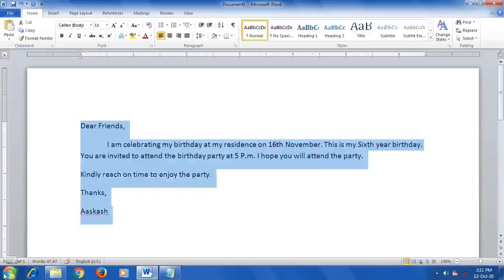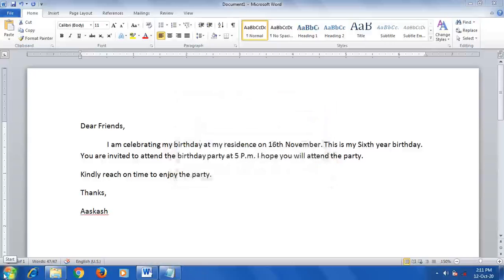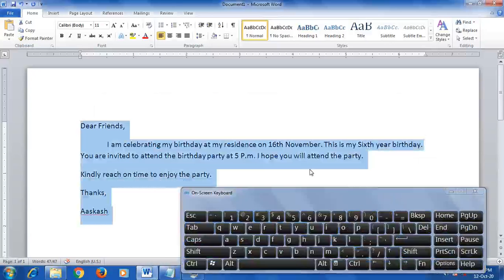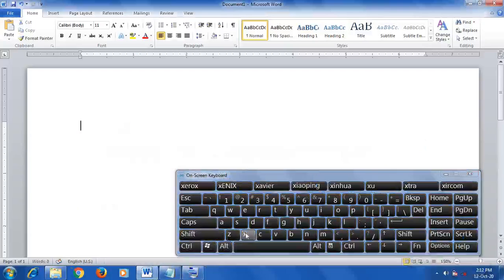I'll open my on screen keyboard. This is the on screen keyboard. So we'll place the keyboard down. Now this is the text. Press Ctrl and X. So when you press Ctrl and X, this text gets disappeared. So now see, text got disappeared.